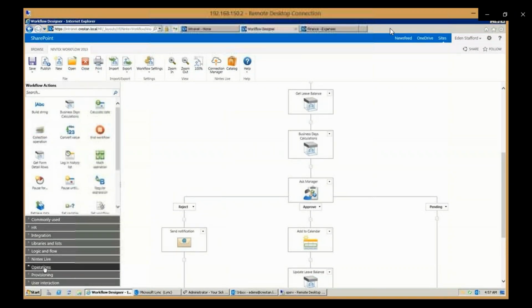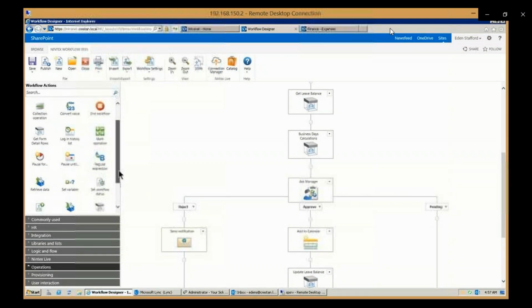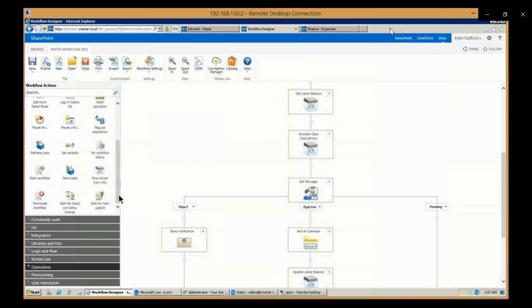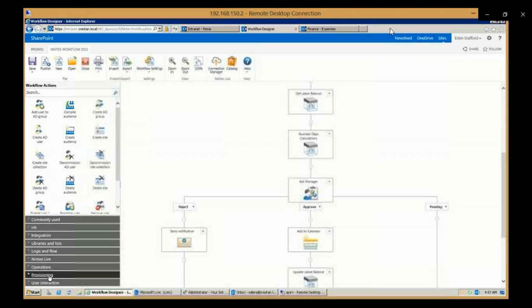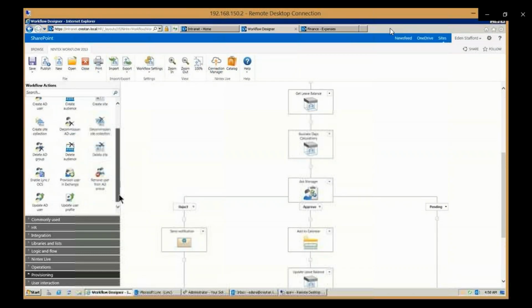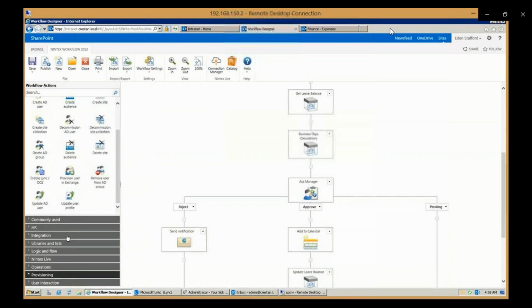Then there's a lot of operations as well. We can do map operations, log history, call the workload for a period of time, call the details of the task, specific data, as well as terminate a workload. Also, with the enterprise version of Nintex, you can also add users into Active Directory, create Active Directory users, sites, decommission users, all kinds of stuff that you can do in here, even delete sites as well.